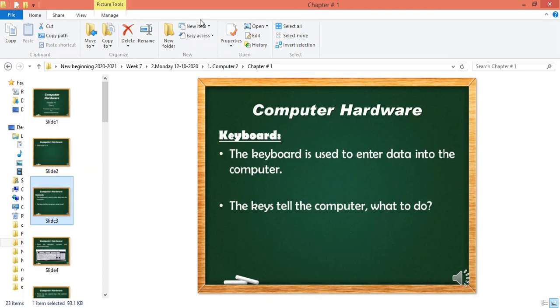Keyboard is used to enter data into the computer. How can we enter data? With keys. Where are the keys? The keys are on the keyboard. There are so many keys on the keyboard, and the keys tell the computer what to do. When we type with the keys, we tell the computer what it has to do. So keyboard is used to enter data into the computer.